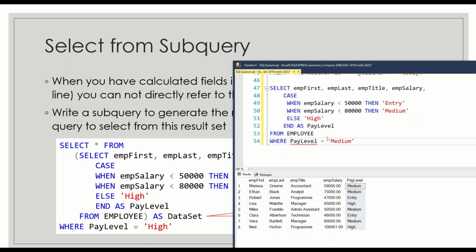Now, one thing that I could do to obtain this outcome is figure out which case I'm interested in and write a where line where pay level is greater than or equal to 50,000 and, excuse me, not pay level, emp salary. And also emp salary is less than 80,000. This works, but it's not a great solution for two reasons.